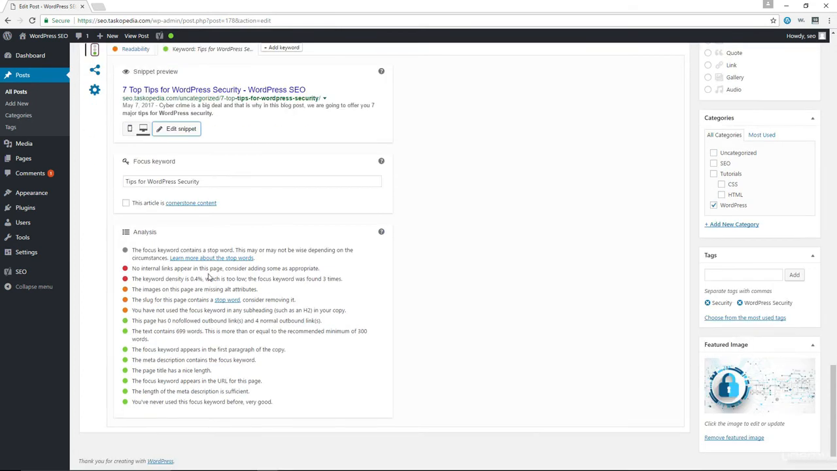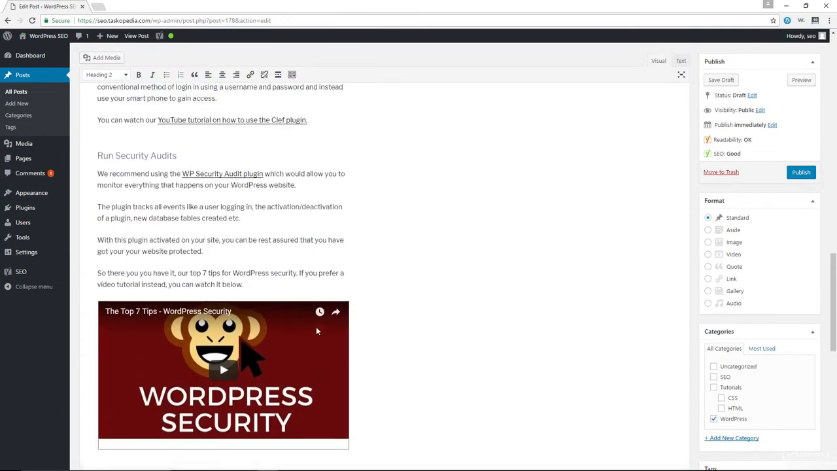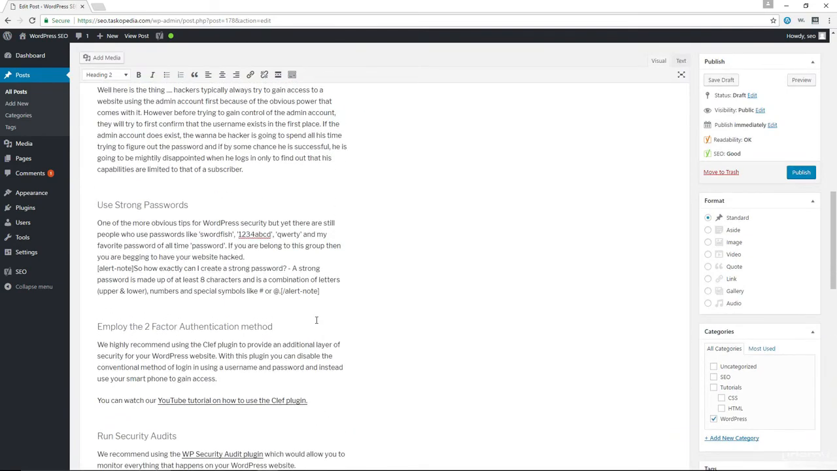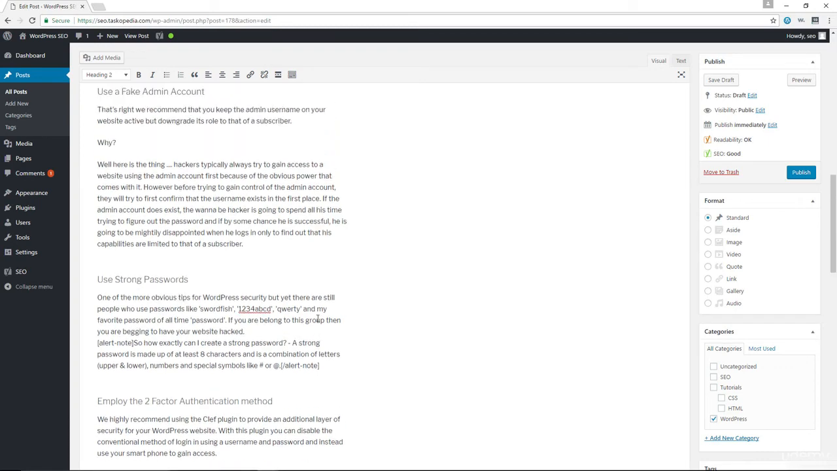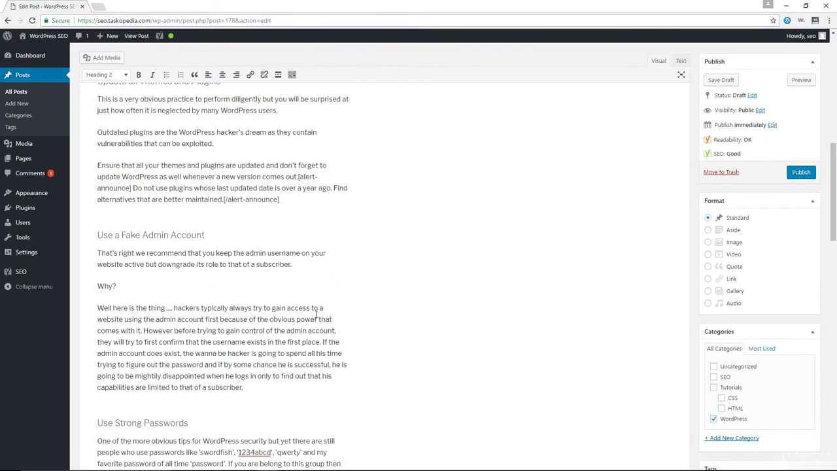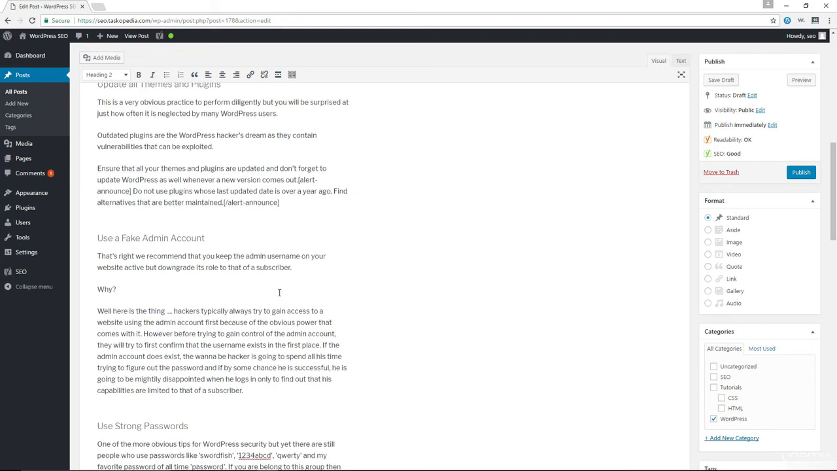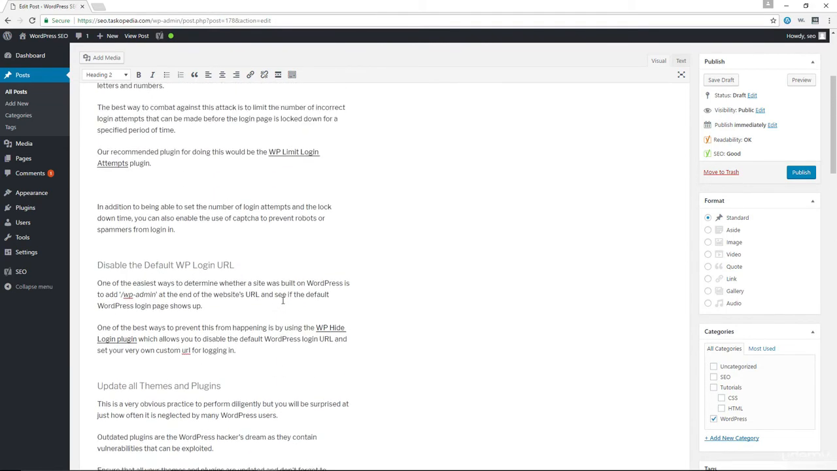Awesome. So what else is in red? No internal links appear in this page. Consider adding some as appropriate. All right. So one of the best ways how you can improve your SEO score in general is by keeping people on your site. Don't let them leave. And of course, one of the best ways is to add internal links to your articles. Whenever applicable, try to link your current article to another article that you may have written. So let's see what we have over here.